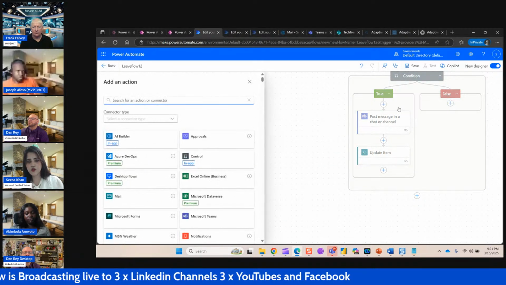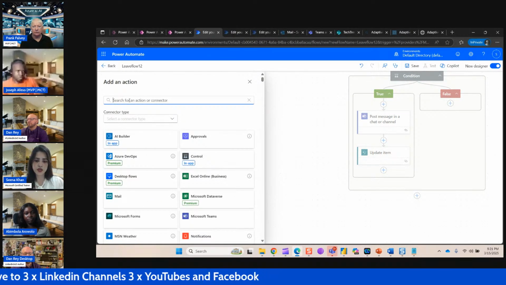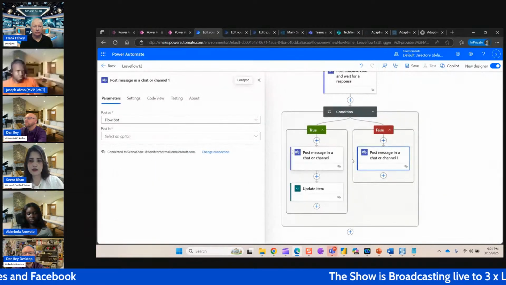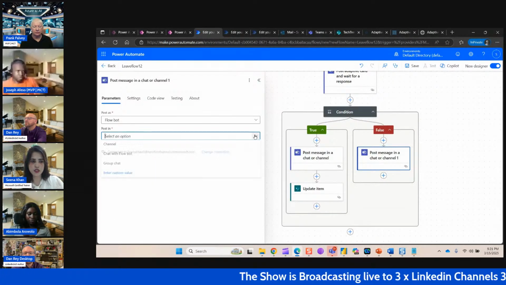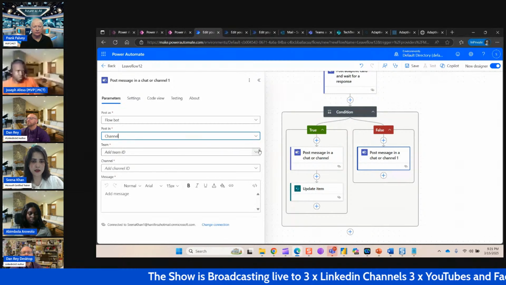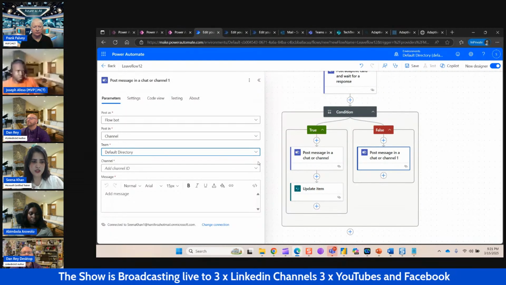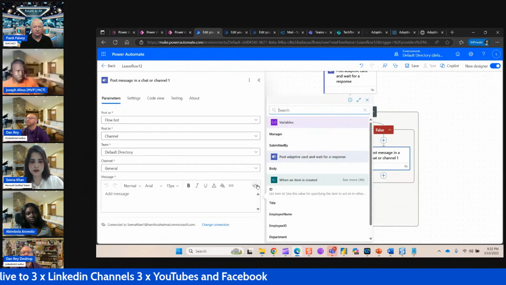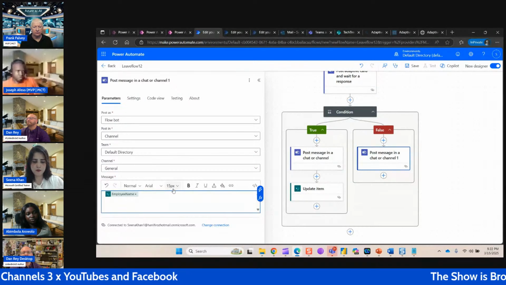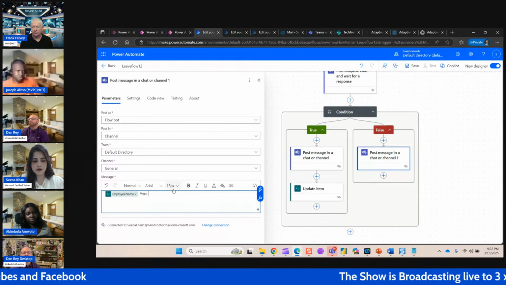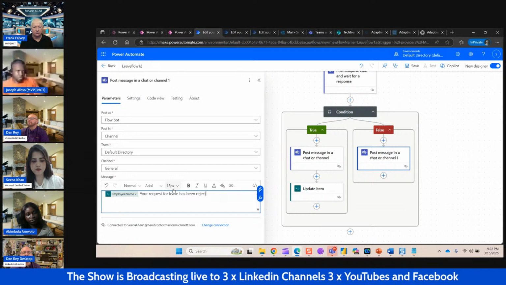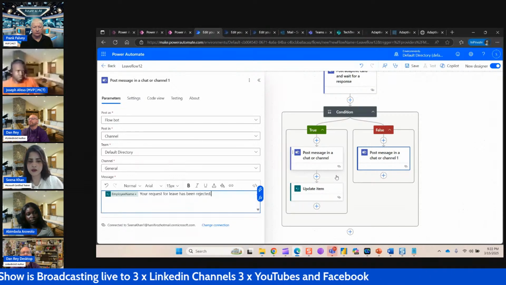Now coming to the false, here also again the same thing, post message in a chat or channel, and here it's Flowbot and post it in channel. Then the team's default directory, the channel is general, and here we are adding the employee name, then your request for leave has been rejected.